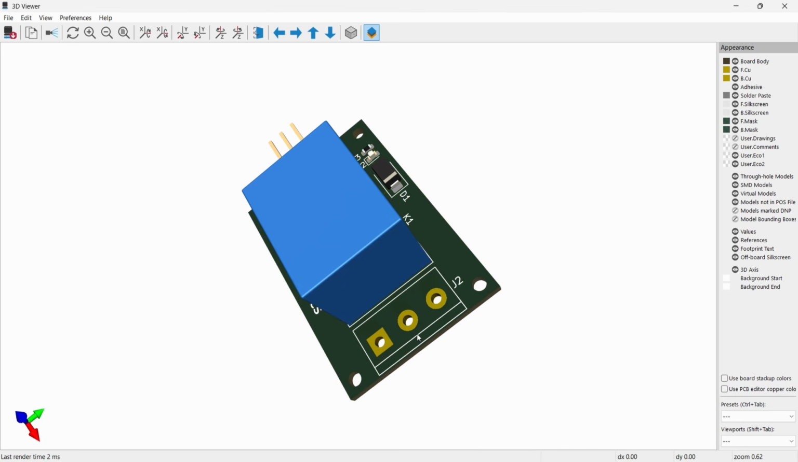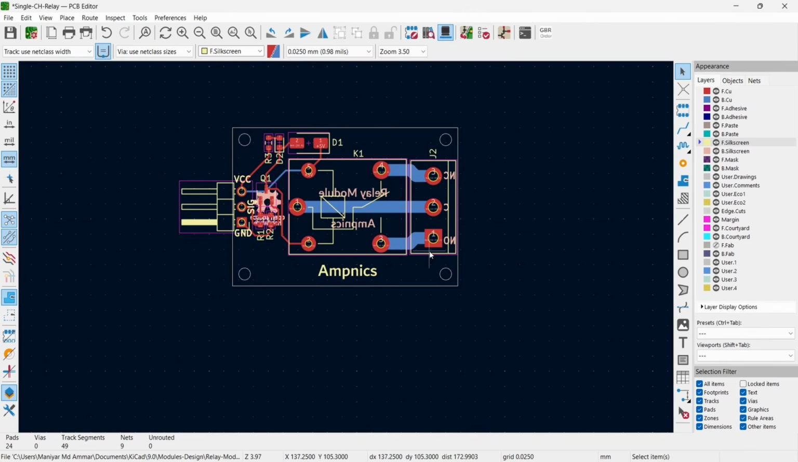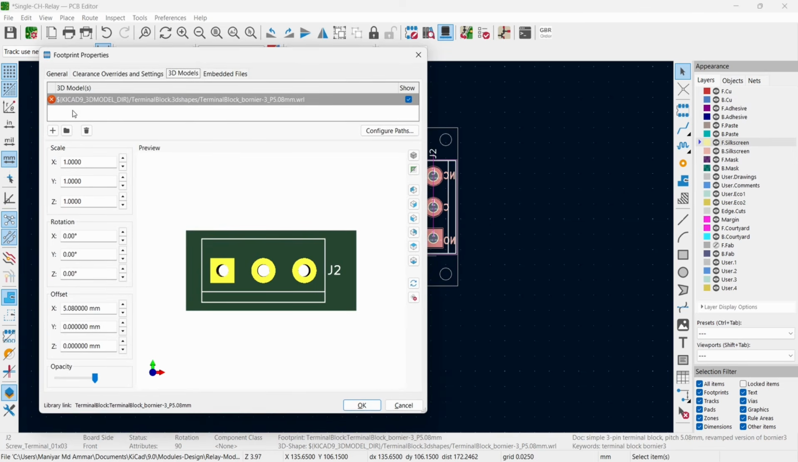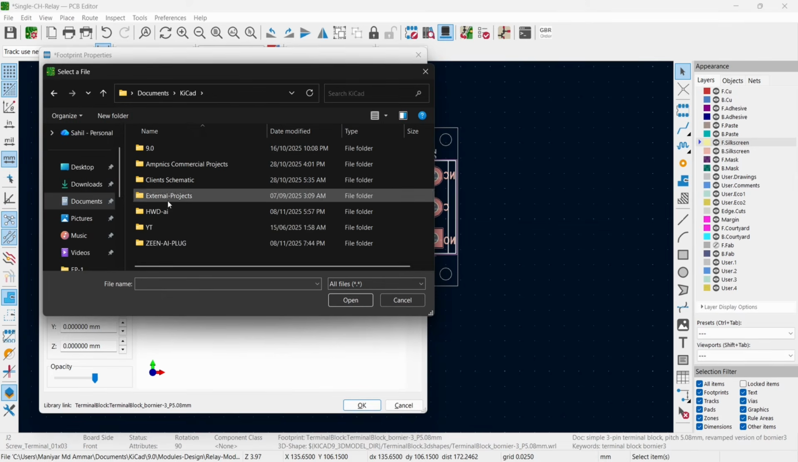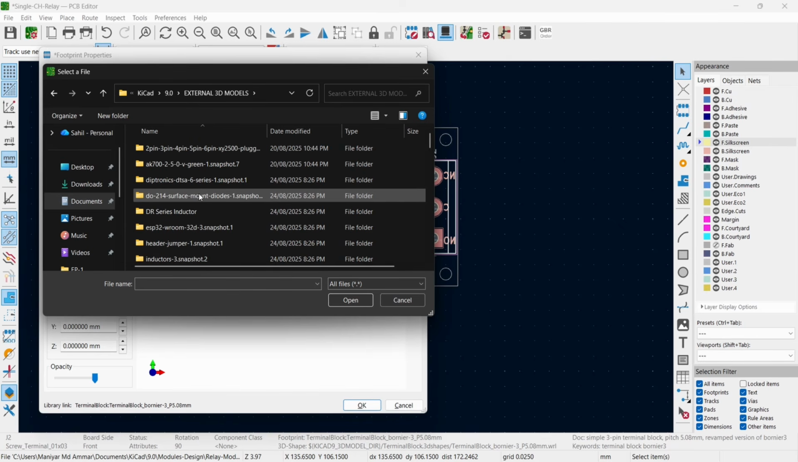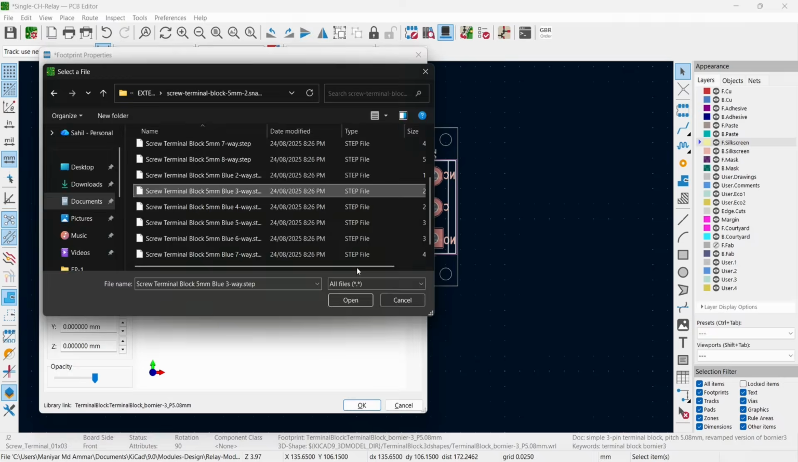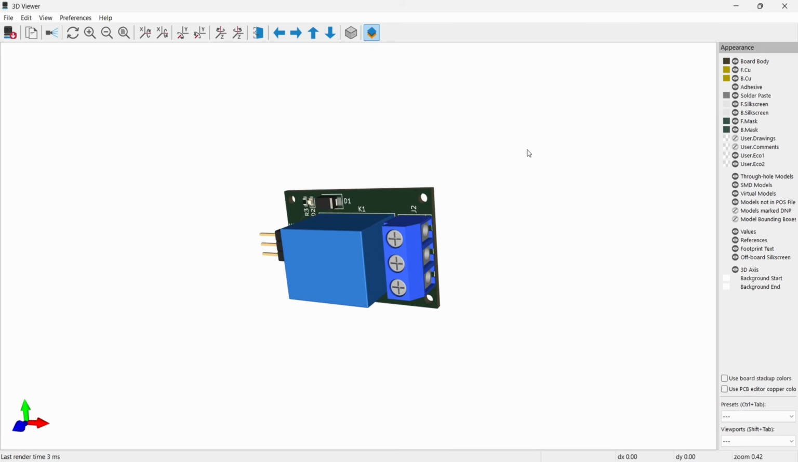And there is one thing missing, the 3D model of this terminal block, so we will update it. So for updating the 3D model of any component, just select the component, press E and go in 3D model, click on this plus icon and click on this file icon, just add the 3D model. You can download the 3D model from external sources like SnapEDA, Ultra Librarian or KiCad. And if you don't know how to update it, I will put a link in the description, you can check it from there. This is how our relay module looks like.